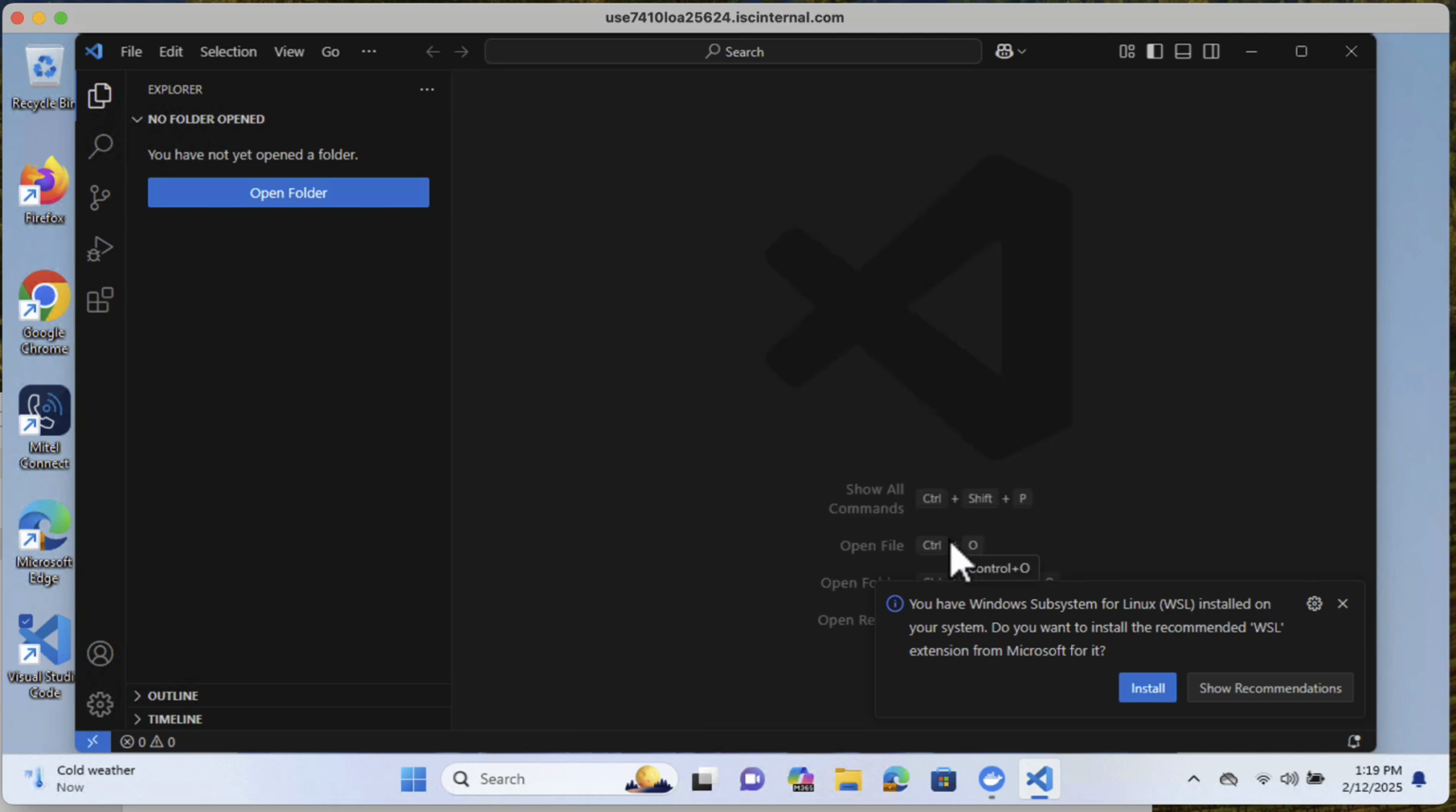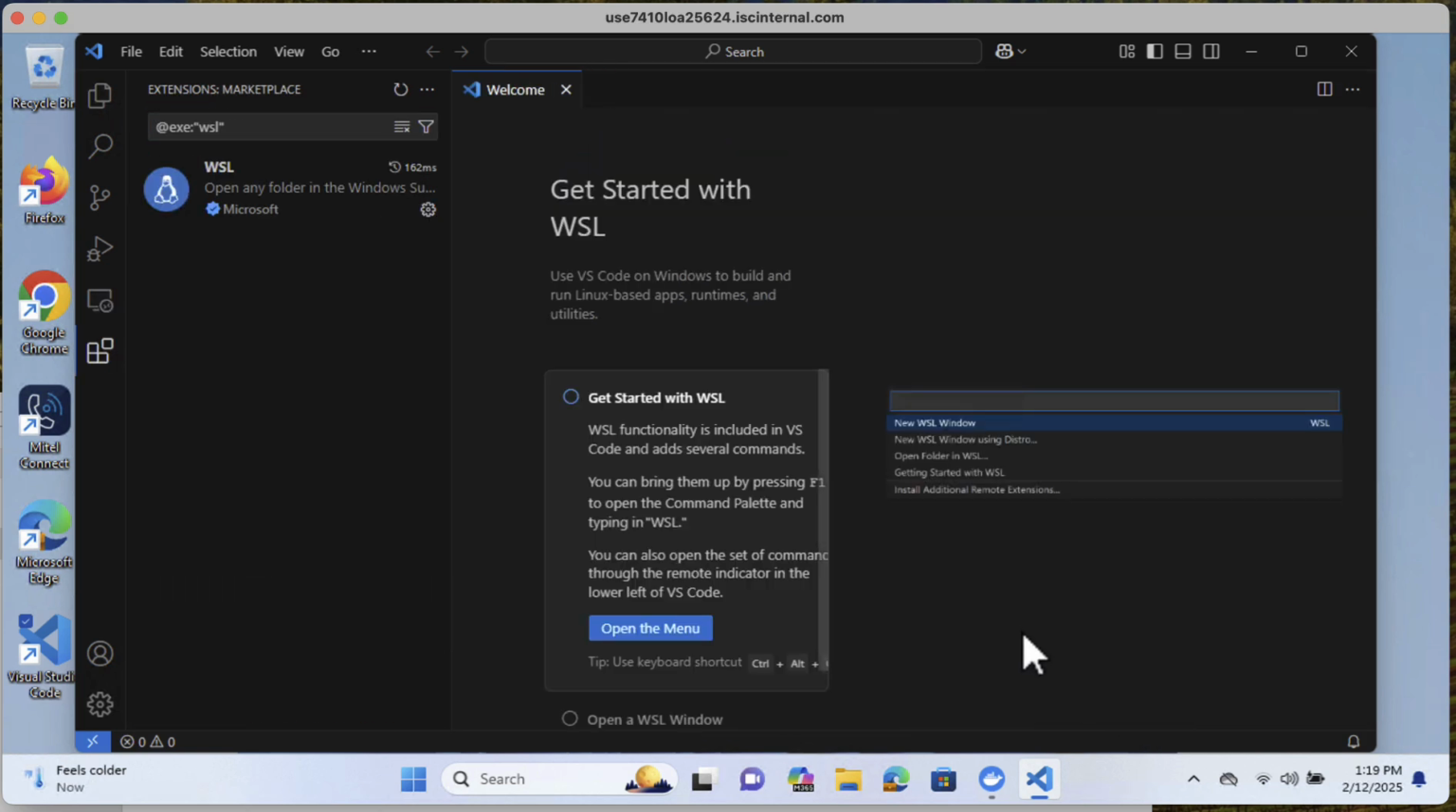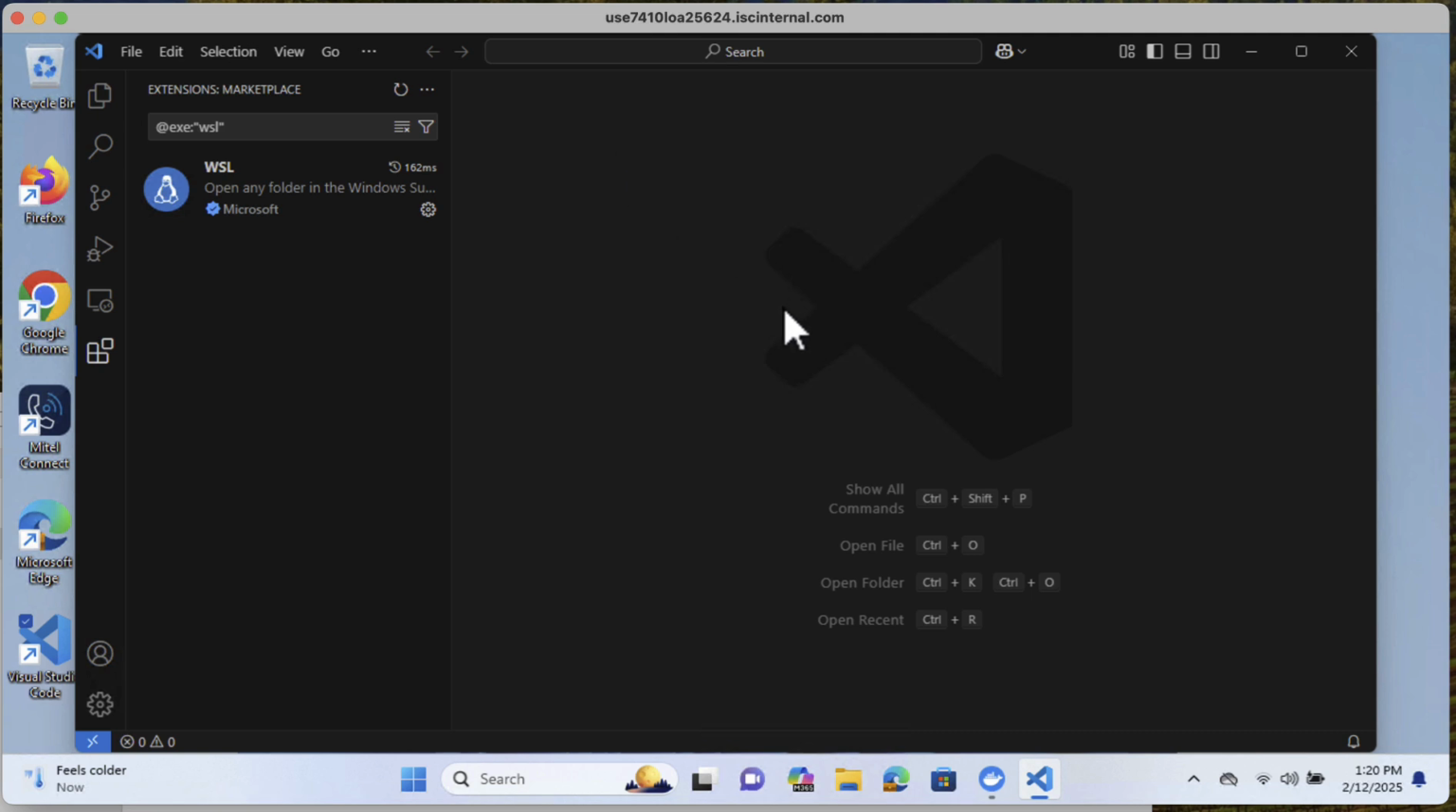And it does mention here you have this subsystem for Linux on your system. You do want that to be installed. So click Install here. This is WSL, and we need to have this installed. This is specifically for Windows. Okay, so that is installed, and at this stage, Docker is running.